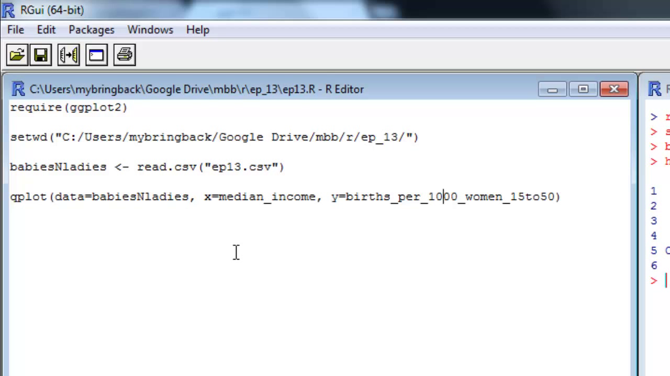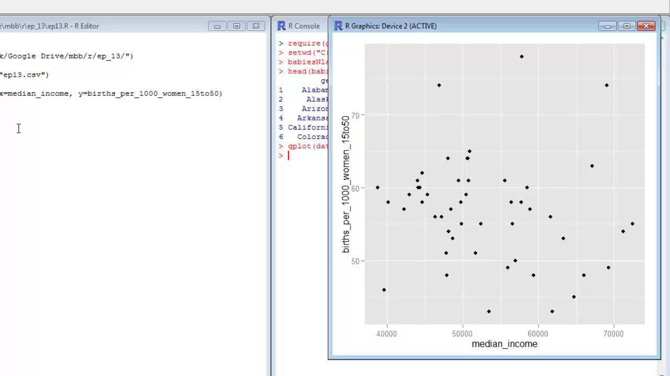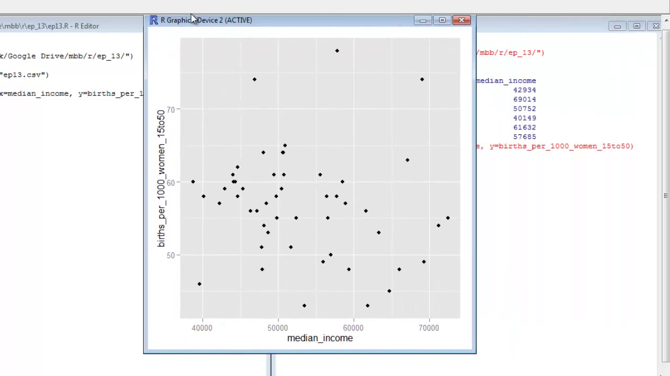So we're going to take a look at that set of data and see what that looks like. So I'm going to run that command. All right, and first thing to notice right off the bat is I have a new window. This new window is called the graphics device. It'll float around and be separate.